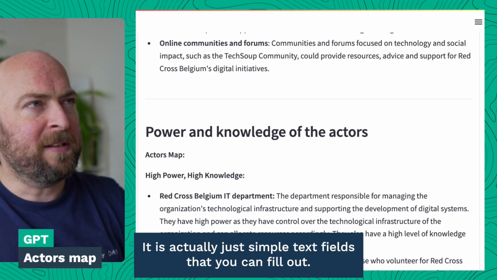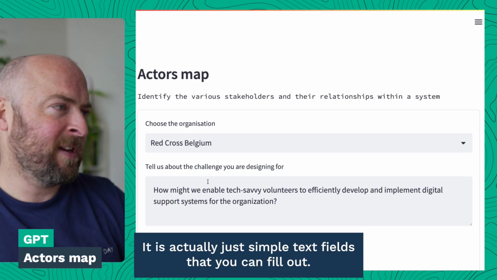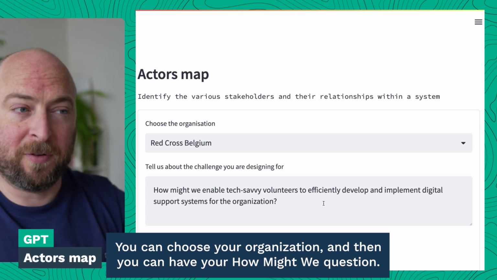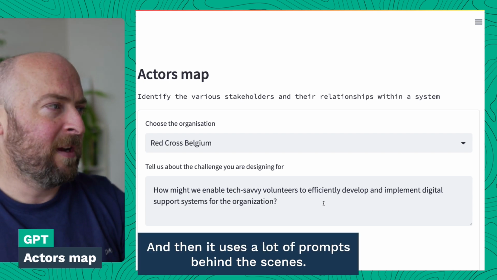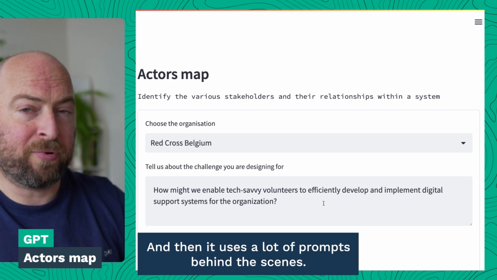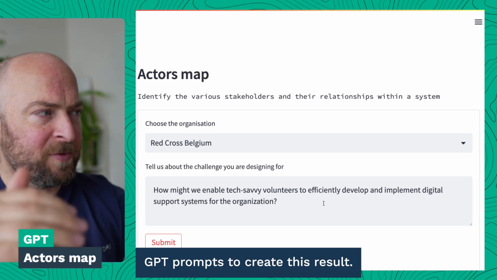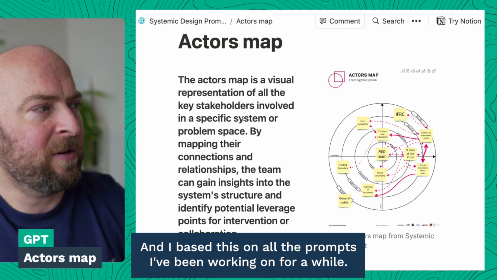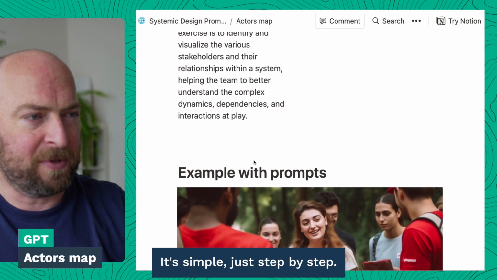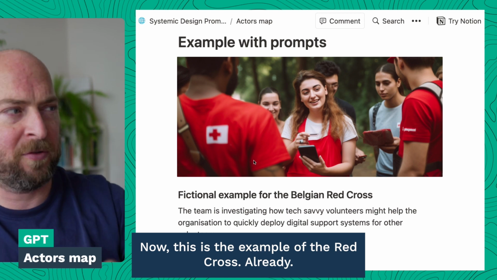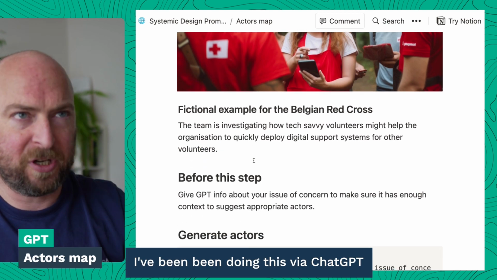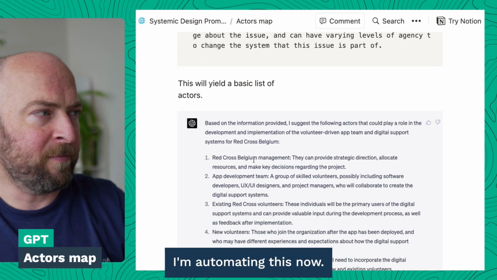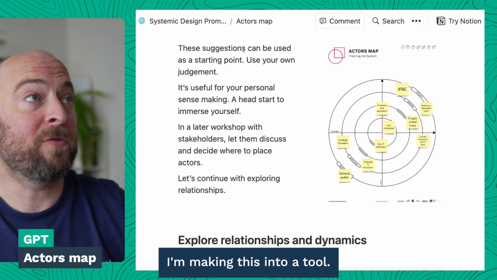So how does it work? It is actually just simple text fields that you can fill out. You can choose your organization, and then you can have your how might we question, and I suggested a few. And then it uses a lot of prompts behind the scenes, GPT prompts, to create this result. I based this on all the prompts I've been working on for a while. It's simple, just step by step. Now this is the example of the Red Cross already. So I've been doing this via ChatGPT and creating these recipes for prompts, and now I'm automating this. Now I'm making this into a tool.